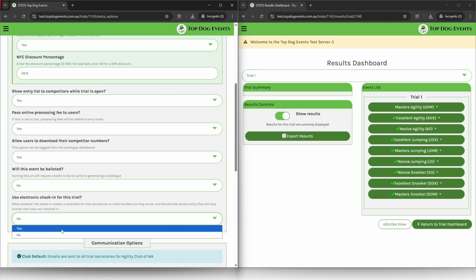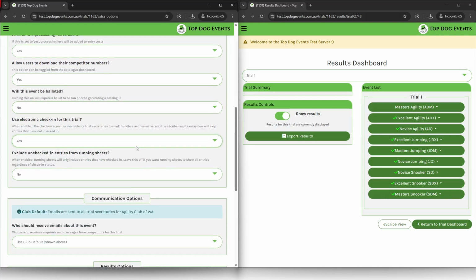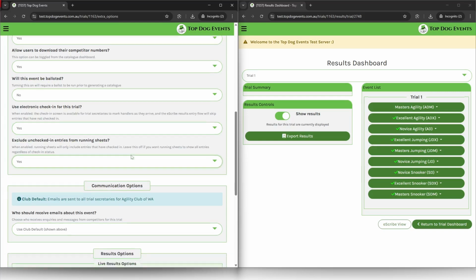check-in for this trial. If we set that to yes, this will bring up a second option that says exclude unchecked-in entries from the running sheets, which basically means if you are doing a check-in and people haven't checked in, it will remove them from your running sheets, your gate stewards list, all that sort of stuff. So I'm going to turn that on for the sake of the demo.